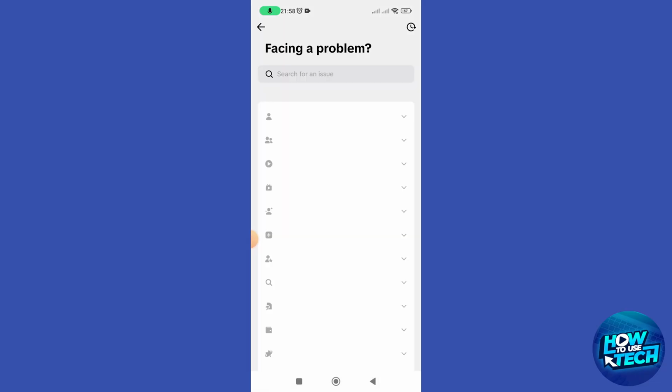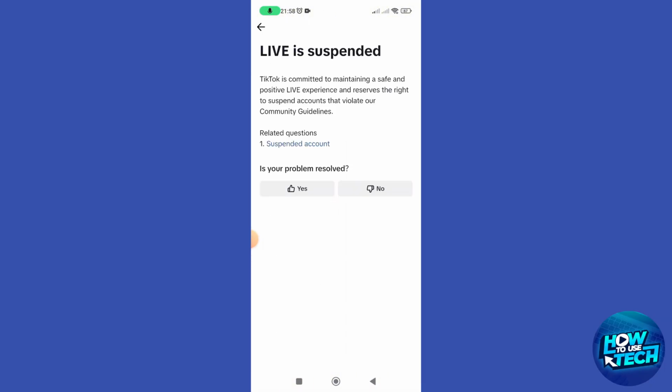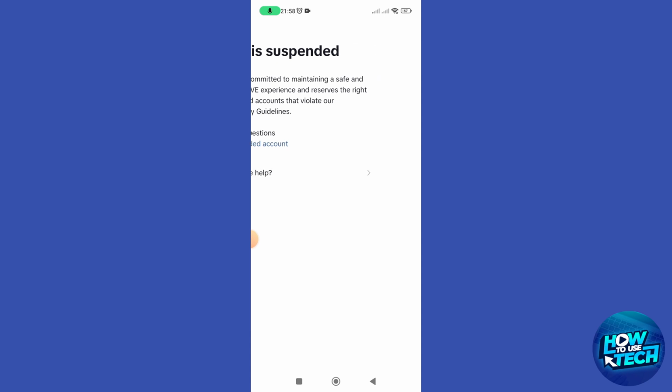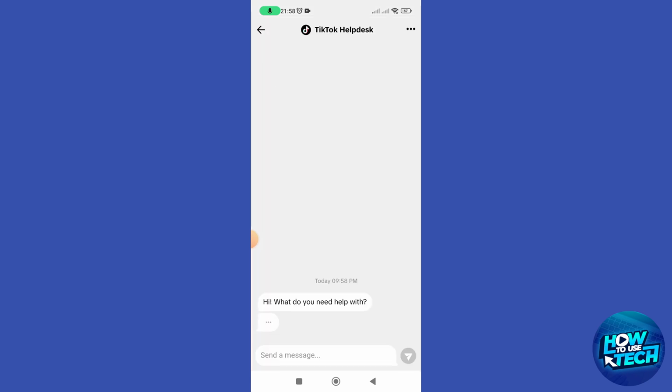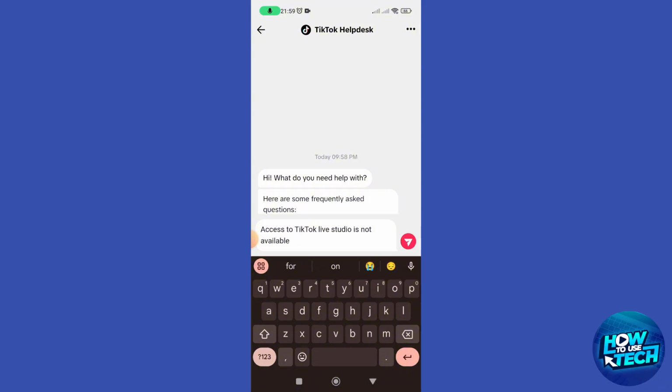Choose hosting live and then pick an option like other hosting live issues. When asked if the problem is resolved, select no, then tap need more help. Explain your issue in detail. Example, access to TikTok Live Studio is not available, and submit it.